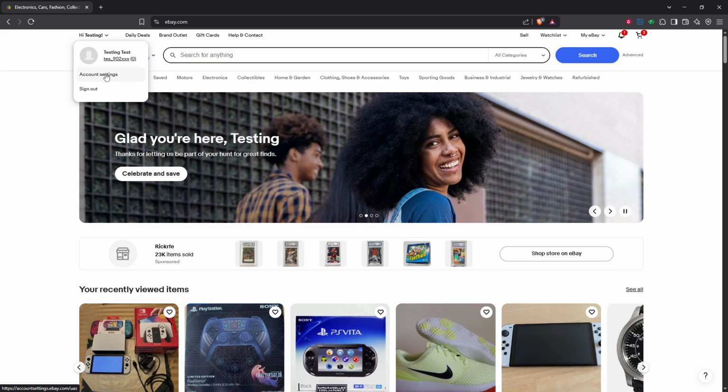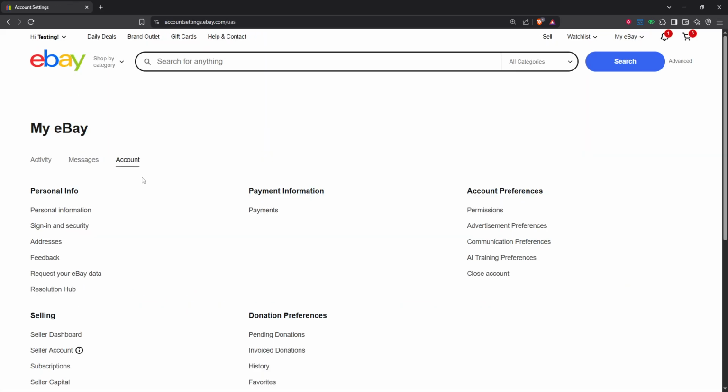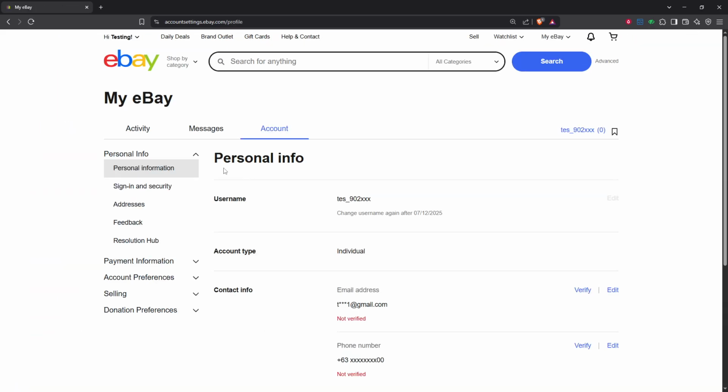A drop down menu will appear and you should navigate to the option labelled Account Settings. Click on that and it will take you to the page where you can manage all the details of your account. Next, you'll be looking for the section entitled Personal Information. This is where you can make various changes related to your account.